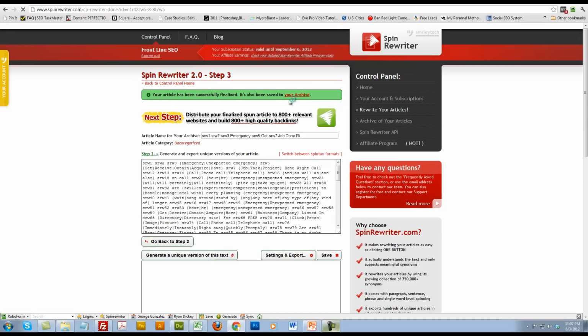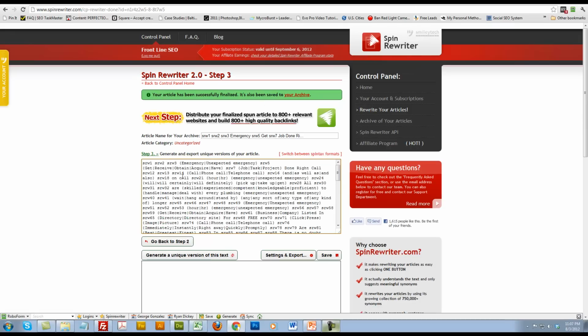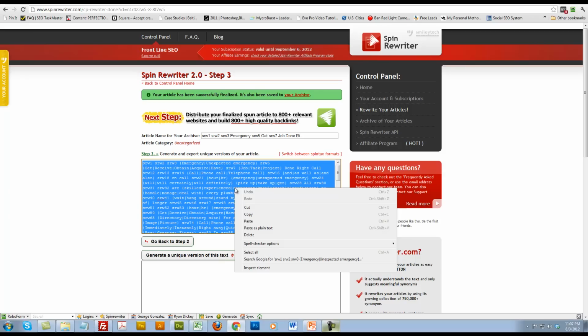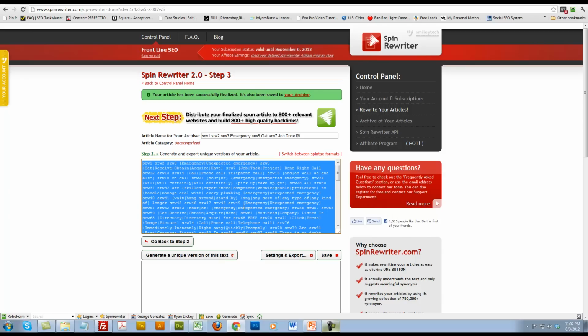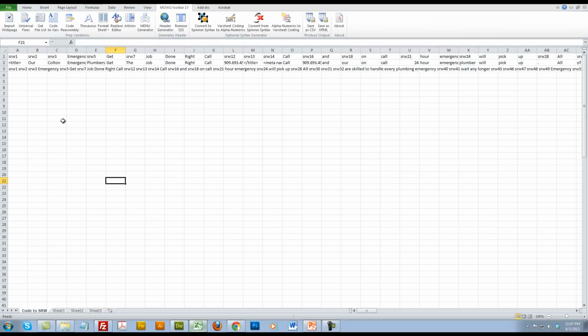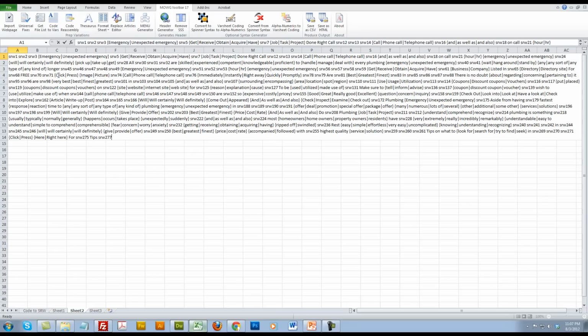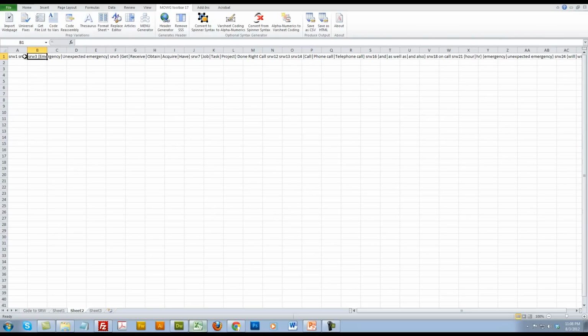Text finalized, and here's our text. Perfect. So I'm going to highlight everything in here by clicking Control A for select all, right click and copy, or Control C, and we're going to come back over here to our Excel sheet. Go to a blank document or a blank sheet and double click and paste. Again, you can hit enter or click this green check mark, and it's all in one cell.